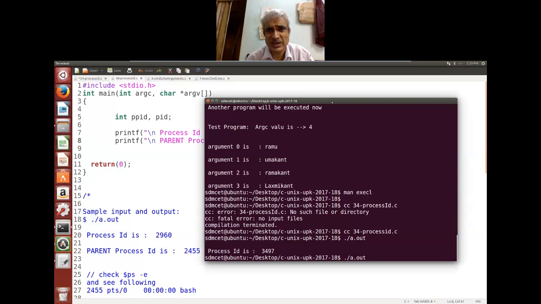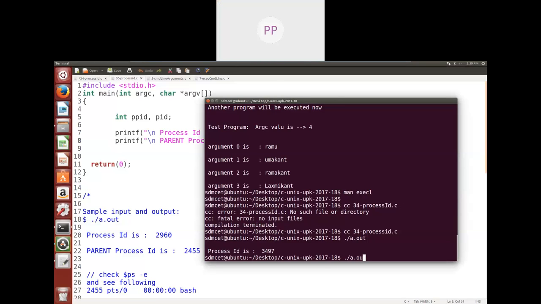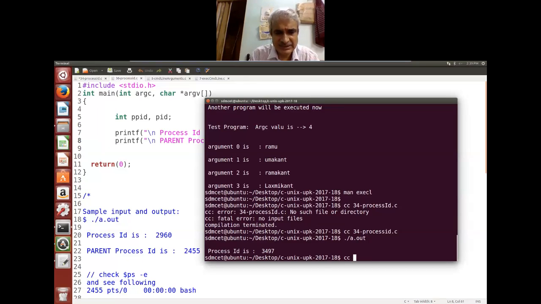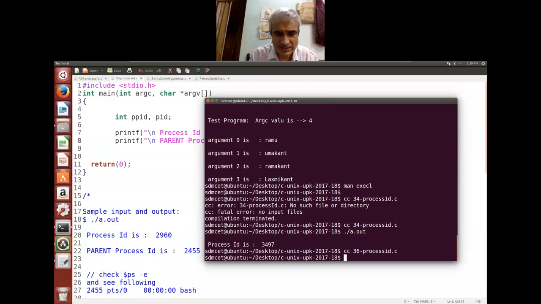Sir, yeah. See here now. CC 36 process ID dot C. Now I'll run it, a dot out. A dot out is a child, and the dollar prompt, whatever the program is giving, that is running. It is called shell.